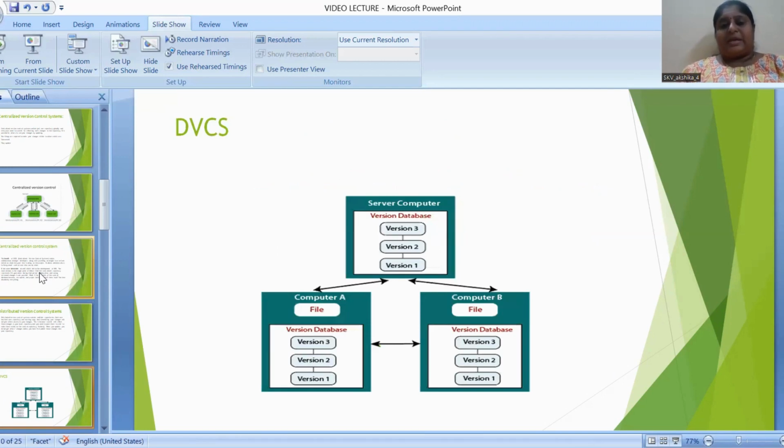The diagram will look like this: server computer, computer A and computer B. Computer A will have versions 1, 2, 3, with its own database, that is, its own repository. Computer B will have its own repository, making its own copy, and the server computer will have its own copy.